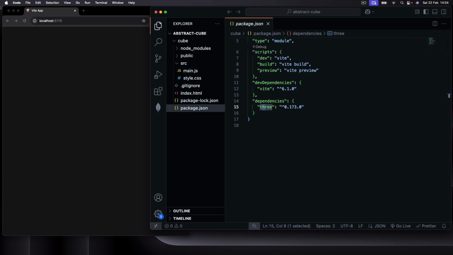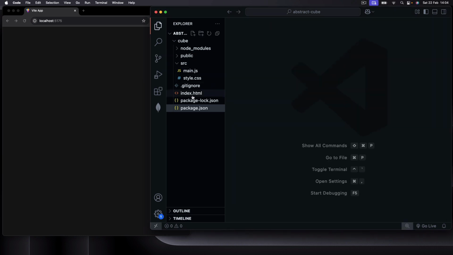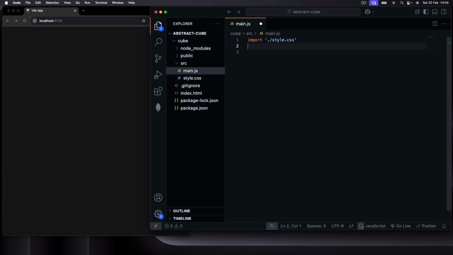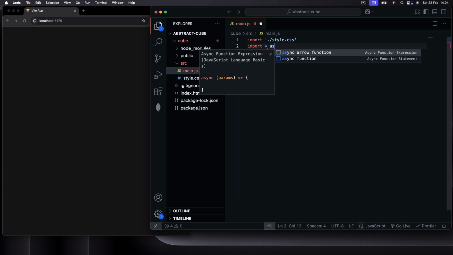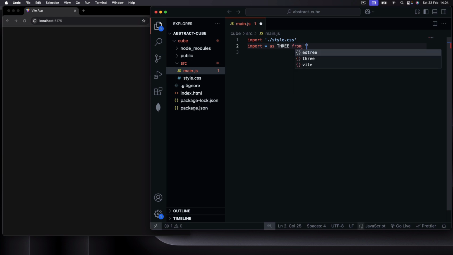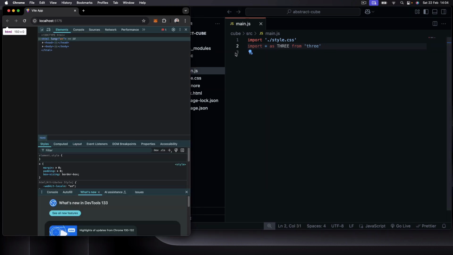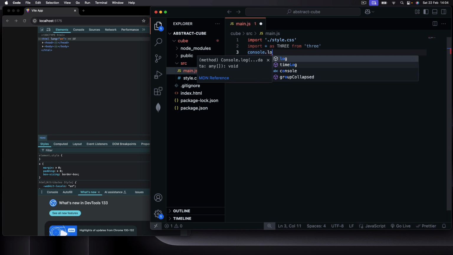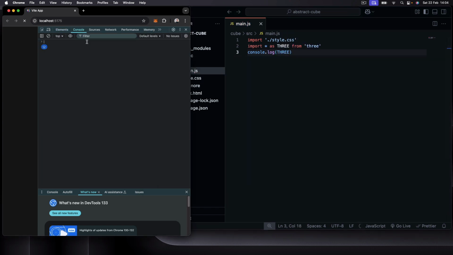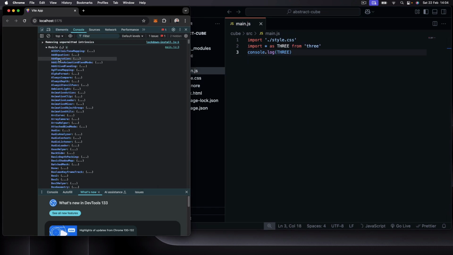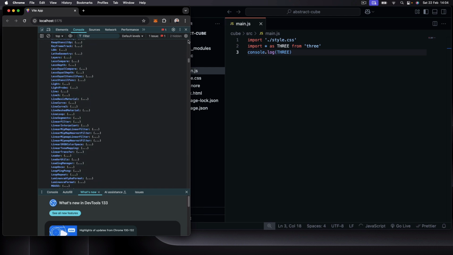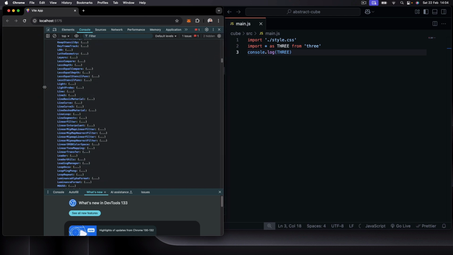Okay, and then the next thing I want to do, we're going to come to our main.js file. Here we first want to import Three.js. So we'll say import * as THREE from 'three', like so. Now if we come to our console and console.log THREE in here, we should see the module has been imported. Then we can access all of the Three functions. That's working. Okay, so that's cool. It's a bit smaller.